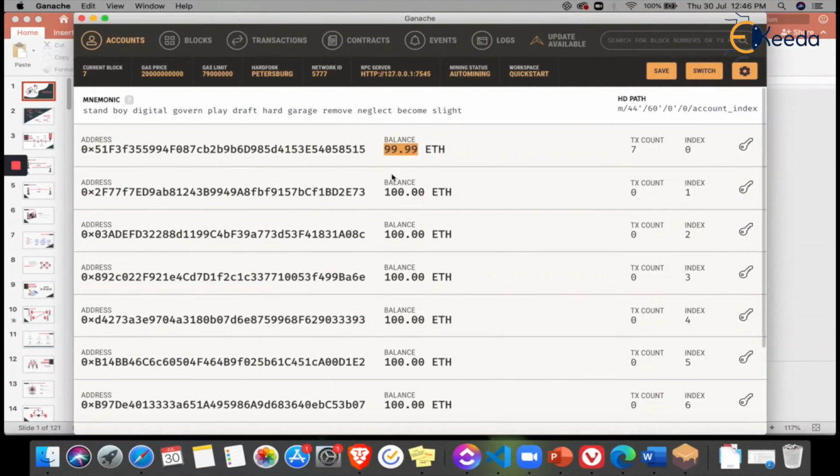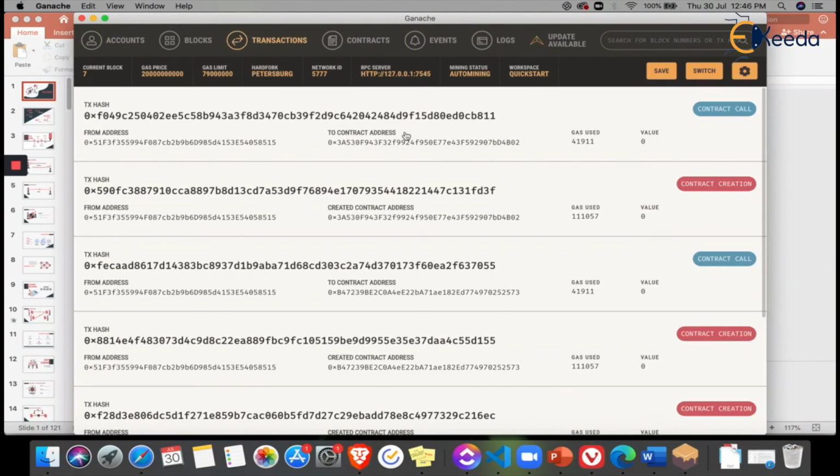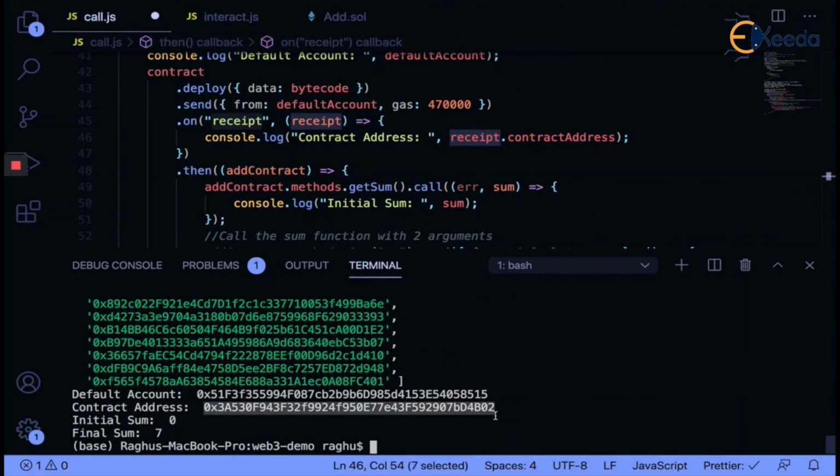Also, you can see the transaction within Ganache itself. You can see contract call, contract creation. So this is FD3F, right? And from address, contract address. Yeah, 4B02 is supposed to be my contract address. This is how my transaction has happened.